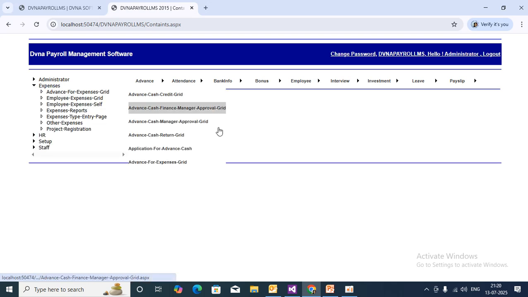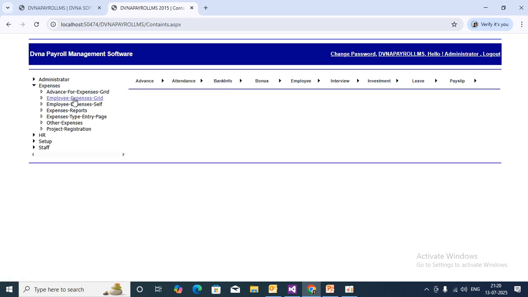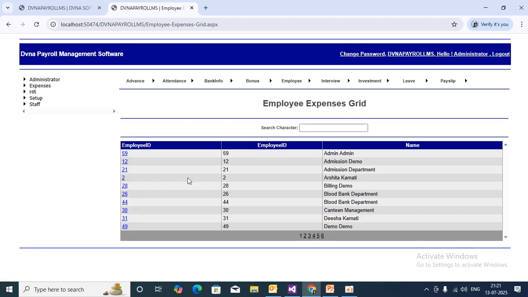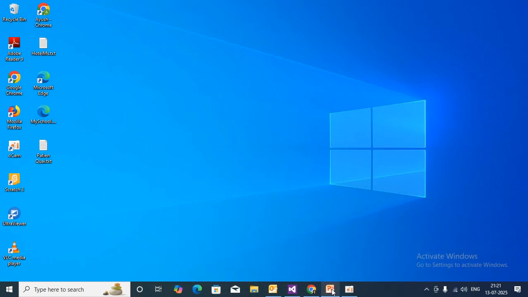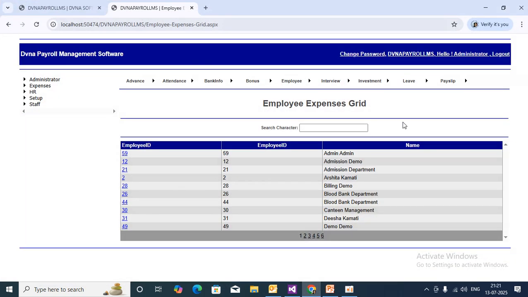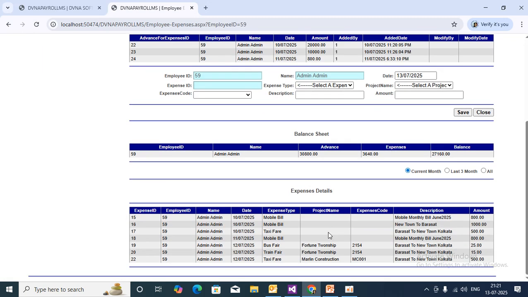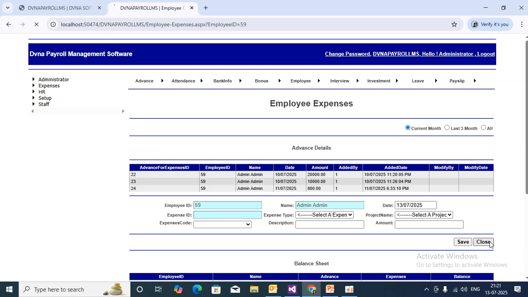Okay, so whenever you go here, this is the employee expenses grid. Employee expenses grid means that when you have many employees in your organization and you give them money as advance expenses, that kind of management is taken care of by this employee expenses grid. Whenever you want to give some money to an employee, you have to select it here. I will explain it a little later.